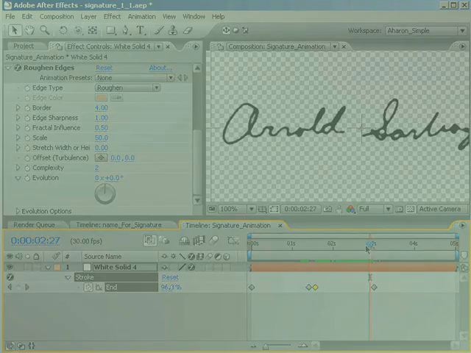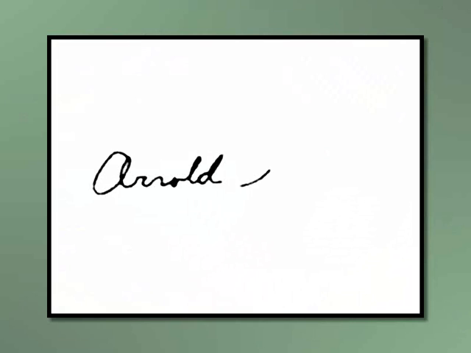Jumping ahead in time, a final RAM preview, and it's all looking good. Not so hard, right? Now you can just cross your T's and dot your I's, and you're good to go.